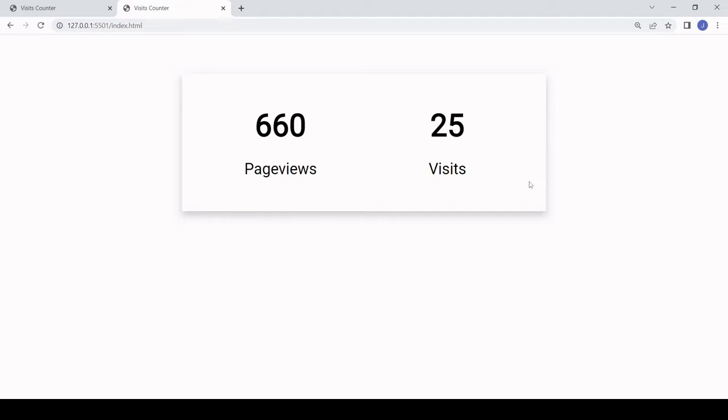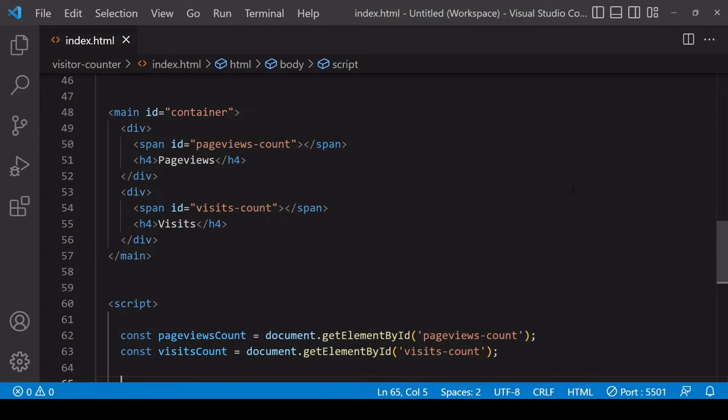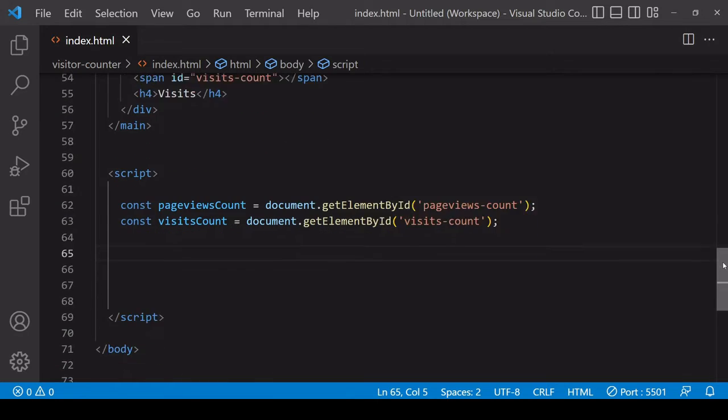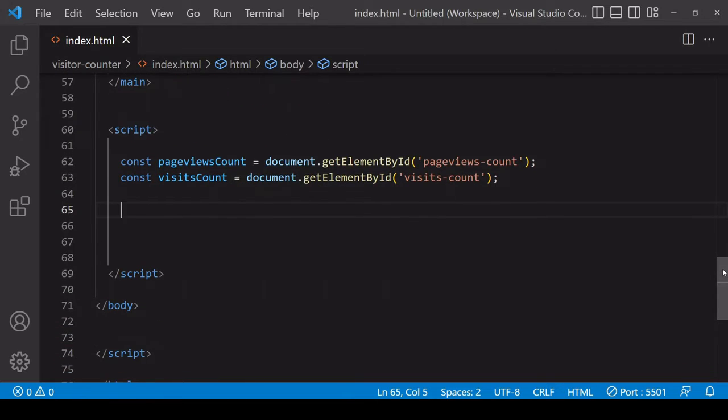We'll start with the front end. Now this is the markup for the page we were just viewing. So the important part here and the bit we're going to be manipulating with JavaScript are the two span elements, page views count and visits count. So we're going to be inserting the number of page views and visits respectively into these elements, and we're going to be retrieving those values from the backend that we are going to create after we've finished on the front end. So in my script, I've already selected both of those span elements by their ID.